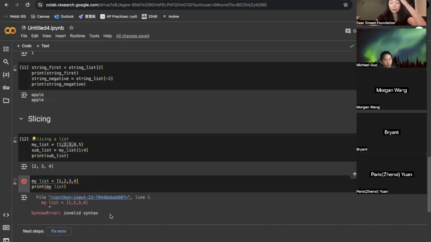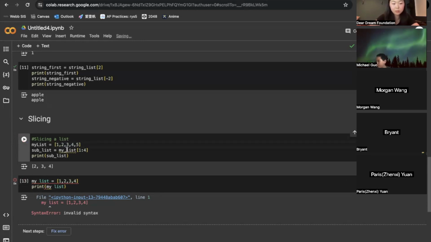See, invalid syntax. That's what will return to you if you try to use a spacebar in the middle of your variable assignment. So usually programmers either use an underscore or capitalization. For example, like this, myList. So you can tell it's like 2 words, but it's still technically 1 word. All right. I hope that answers your question.